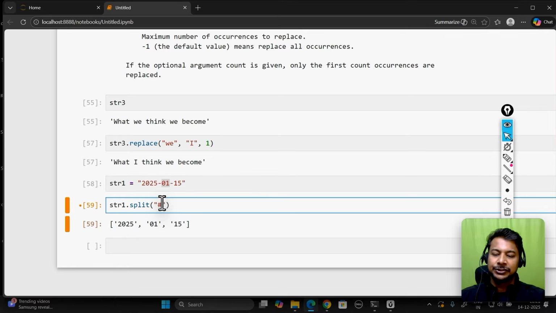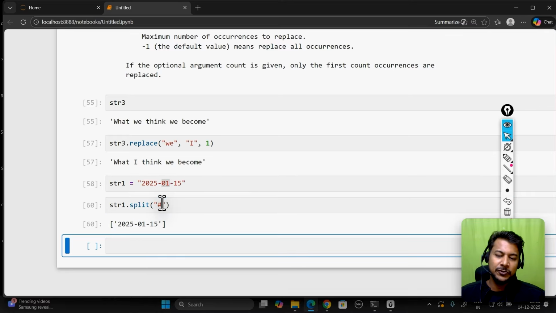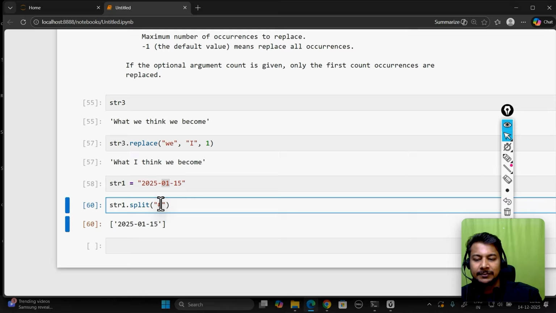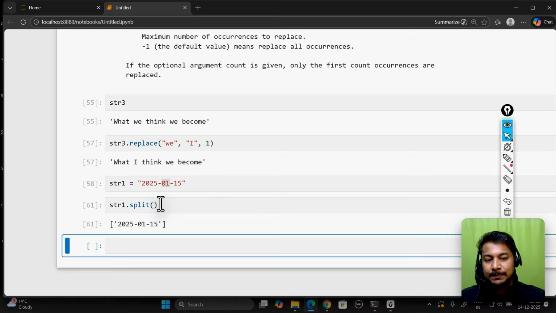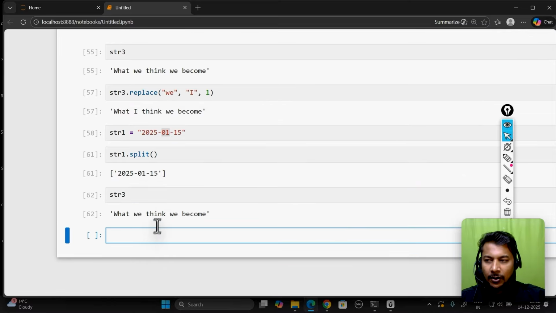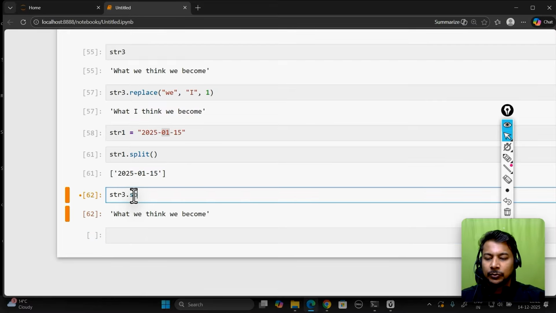If I provide hash, now you can see hash is not present in the string. So that's why we are getting only a single element in the list, because hash is not present. If I do not give anything, by default it takes the space as the separator. So this is str3. If we want to know how many words are present, how do we do it? Split based upon spaces.